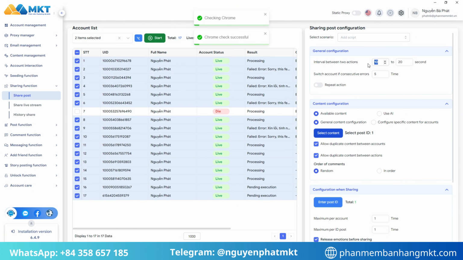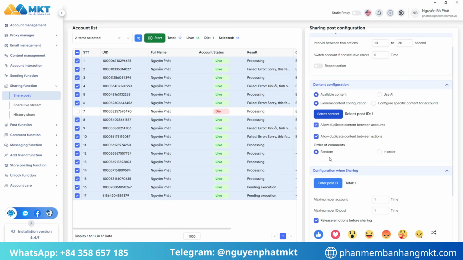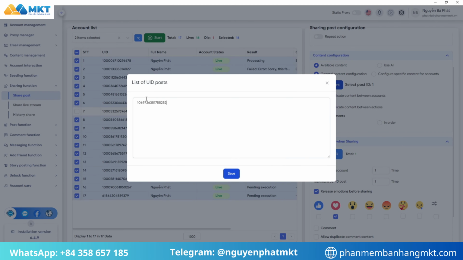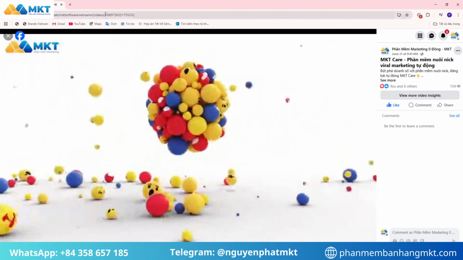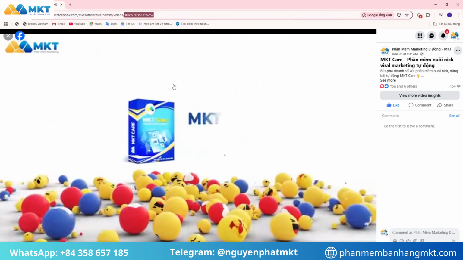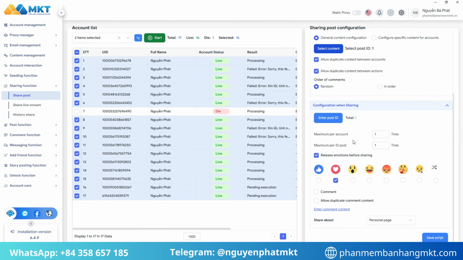Okay. Next, I will set up from top to bottom. First, I will set up the break interval time. Then I will choose the content that I want to share. Next, I will choose the post ID that I want to share. I will take this post and take its ID. And then I will paste it here. Press Save. Next, I will set up the number of posts that each account will share here.